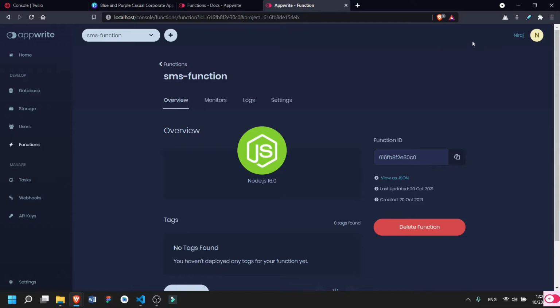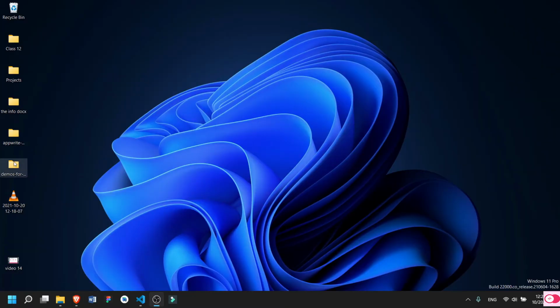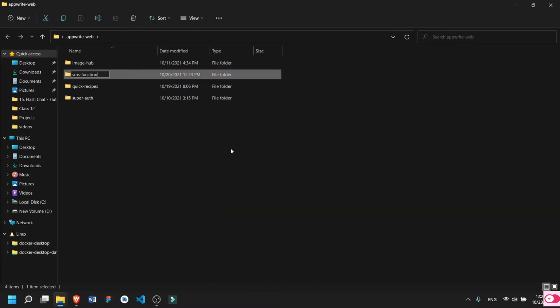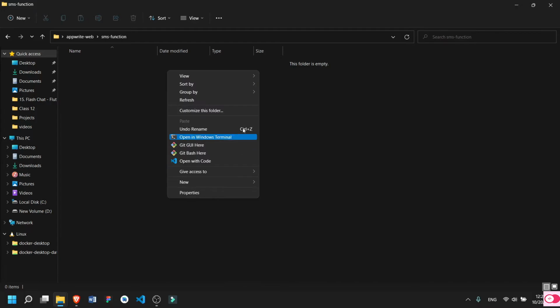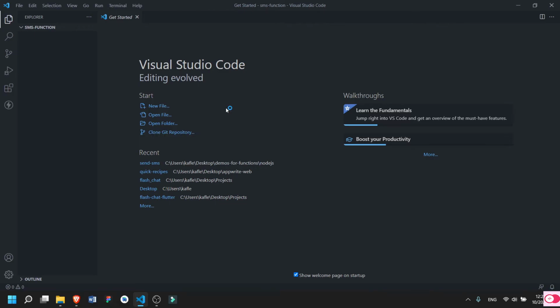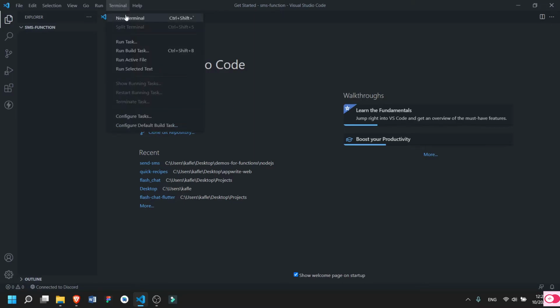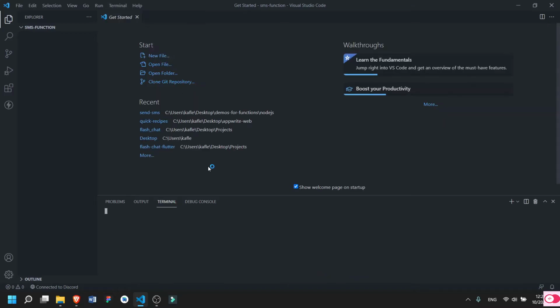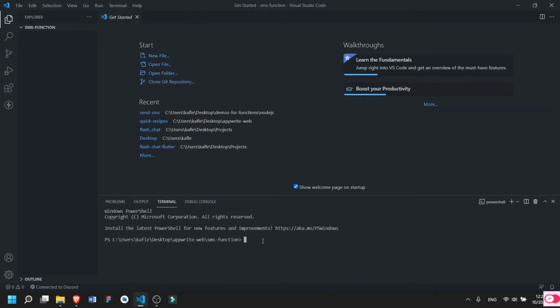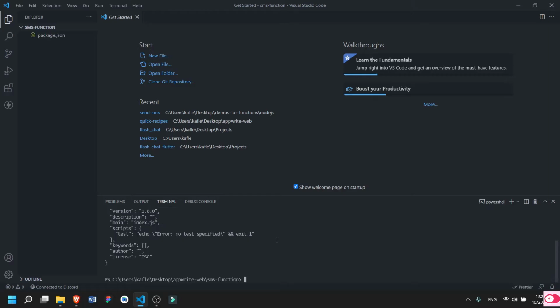Now let's set up a project. To do that, let's go to our project folder. Let's open this in code. In this project, we will be making an SMS function that will send the SMS to the user. Let's initialize our Node app. To do that, let's create a new terminal, and inside that we will initialize npm. Now we have created a package.json.